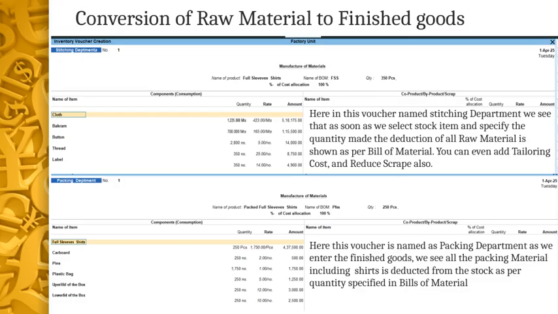Here this voucher is named as Packing Department. As we enter the finished goods, we see all the packing material, including shirts, is deducted from the stock as per quantity specified in the bill of material.